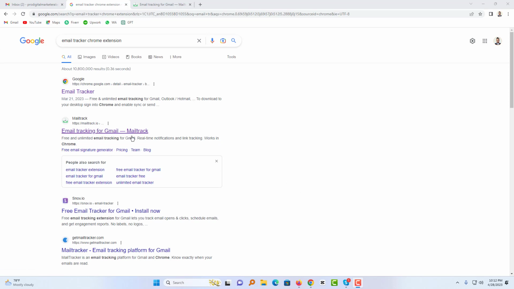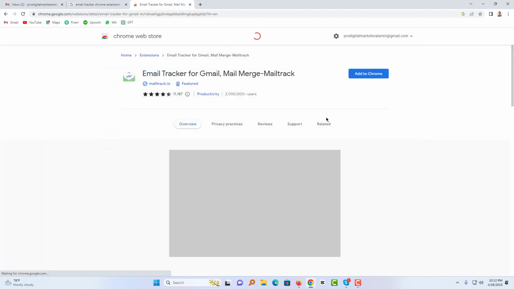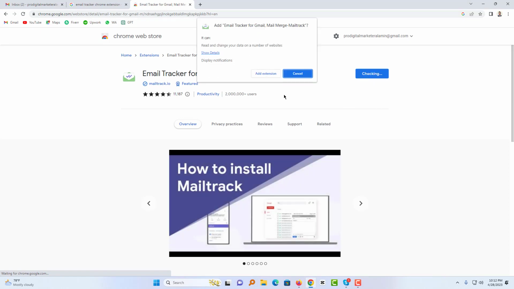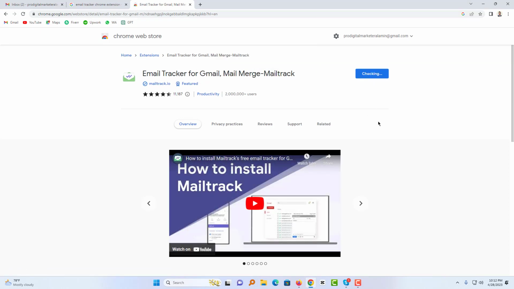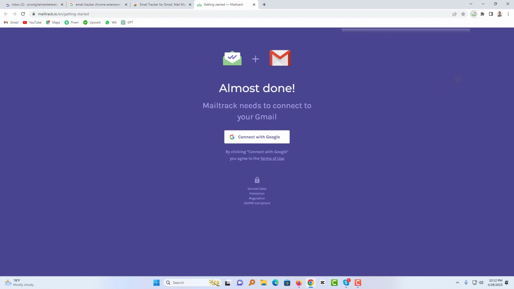Okay, after searching you will see this kind of interface, and you should click this link, mailtrack.io. This is the main website, and after opening you will see these kinds of things and just install for free. Okay, so this is really cool I think, and just add to Chrome, add extension, and wait a few seconds for the extension installation, and just click connect with Google.